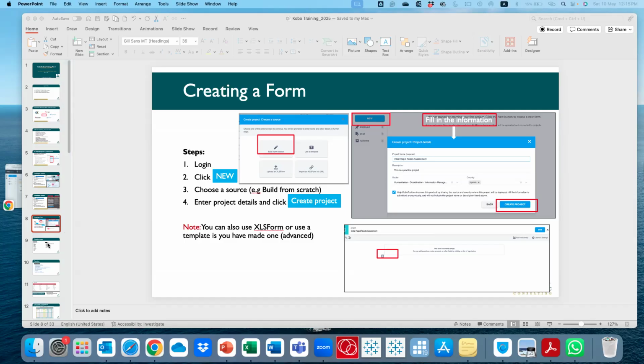So then you start building a tool, your form or project, whichever you want to call it. You can build it online or you can build it outside. That means you can build it using an Excel form, a simple Excel form. Then you can upload it into the system. So those are the two ways in which you can build.